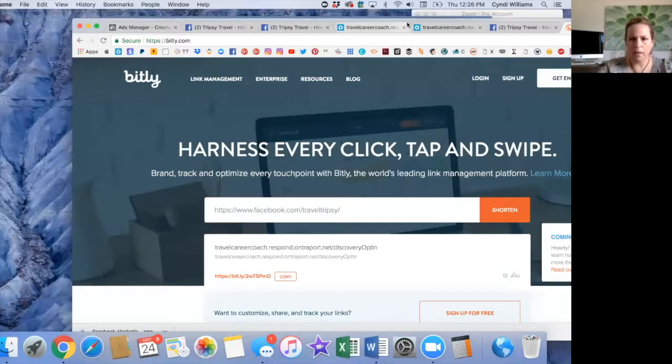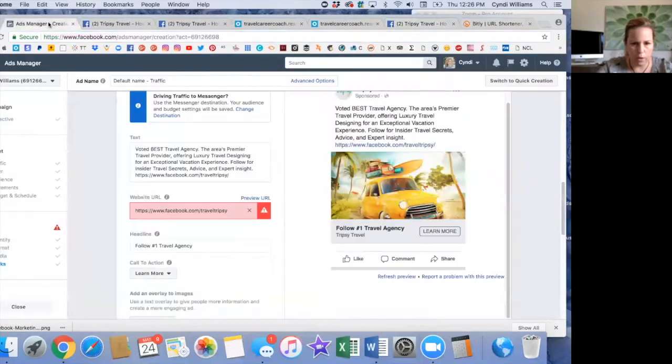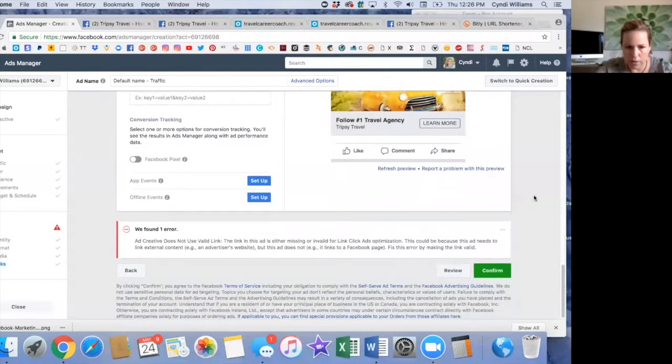All right, I think because I am not signed into Bitly, it's giving me an issue there, but I'm just gonna go ahead and post the ad anyway, just so you guys can see the process, and I'll go back and fix this stuff later. So normally you put your Bitly ad in there and it should be good to go.